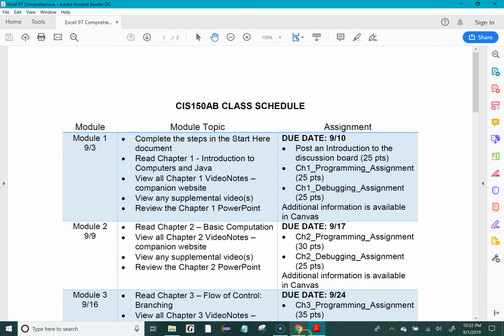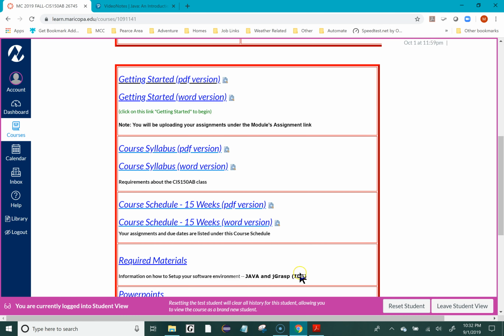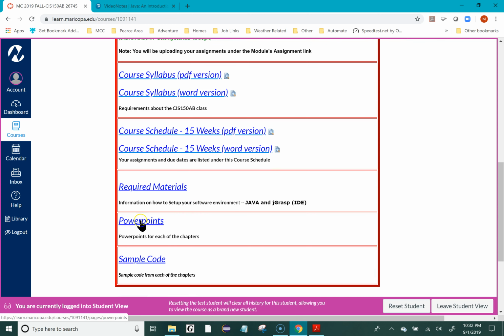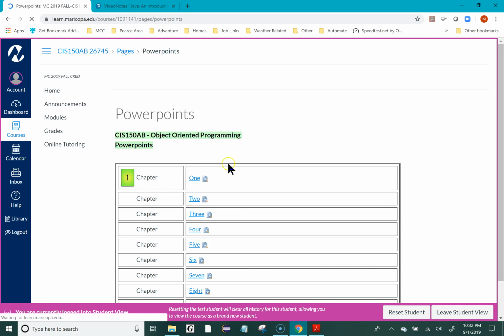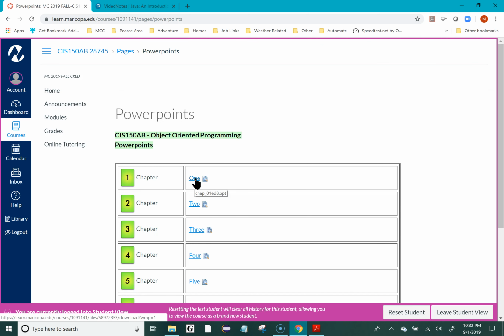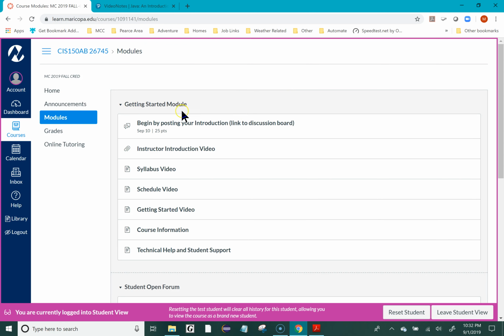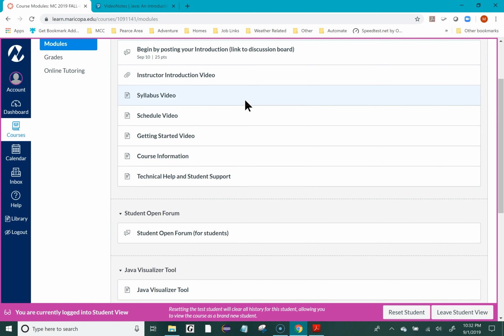What I'm going to do next is go back into Canvas. The PowerPoints can be found on the home page. You can just click on the PowerPoints and bring up the PowerPoints related to each one of the chapters. Then we'll click on modules. At the top of the Getting Started module is the first assignment, where I just want you to post an introduction about yourself. You do not have to respond to anybody else's introduction. You can if you would like.